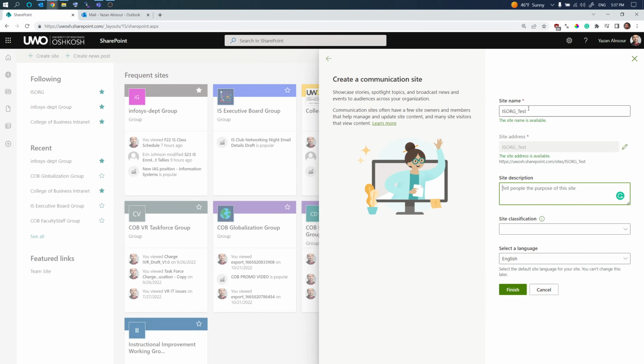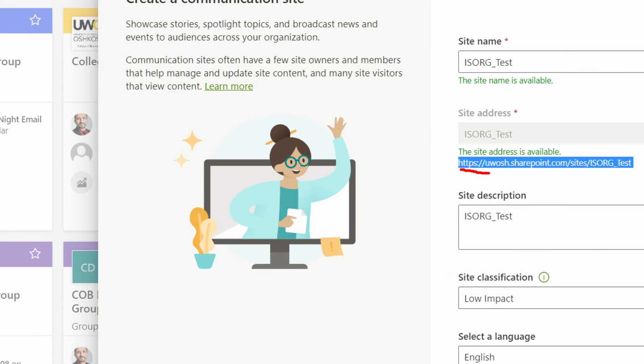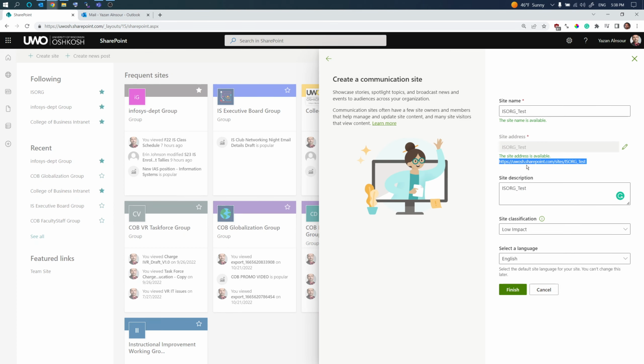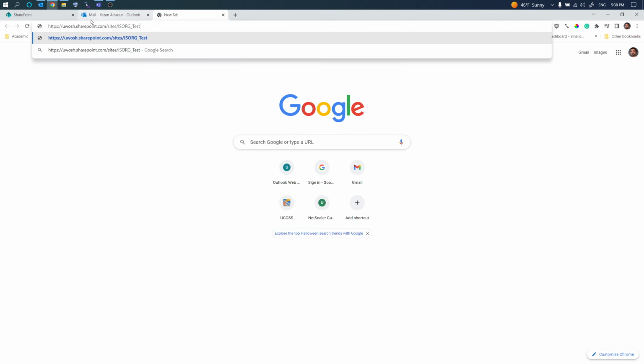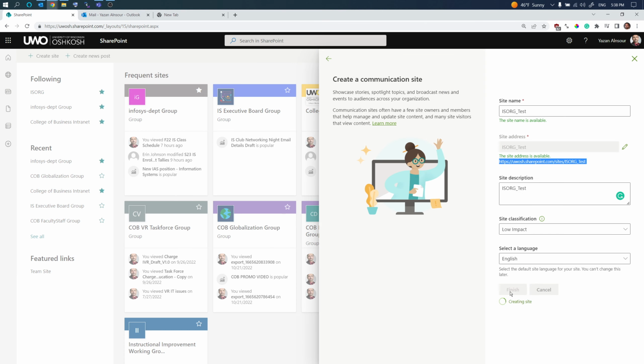I can add descriptions, whatever description on your side. Of course, create a site of your own. Add a description, and then you can add a classification or not. I'm just gonna add low impact, and really that's it. So I'm gonna copy this as well because I'm gonna need the address for the SharePoint site. So I'm going to copy it. Just put it on one of those tabs for now. Hit finish.